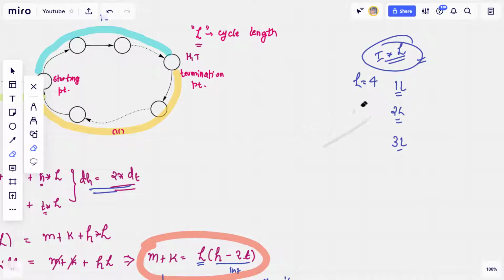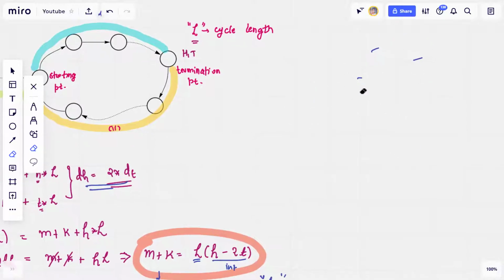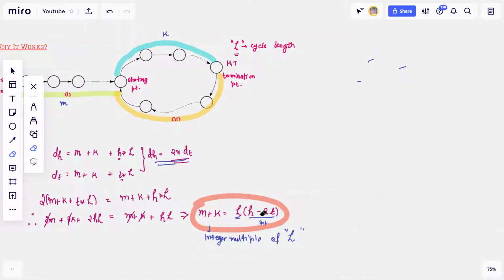And what did we just prove? We just proved that m plus k is an integer multiple of the cycle length. Now, what does it mean? If I am at this termination point, which is some node in the cycle, right, and I cover m plus k distance from here, then I'll be at this point.